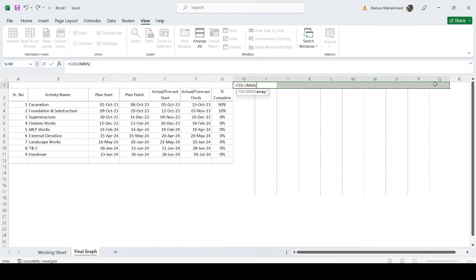Then our H1 is the first start value, so we just make it F4, and then H4 again. So it will count the column from H4 to H4, this is 1. Then it will go from column H to I, which is 2. Similarly, it will go up to the end, up to where you selected, and then close the bracket and press Control Enter. Now our 9 values are shown here.